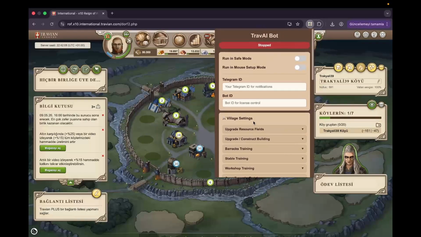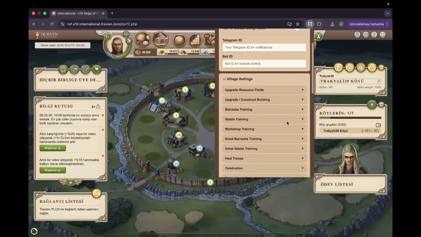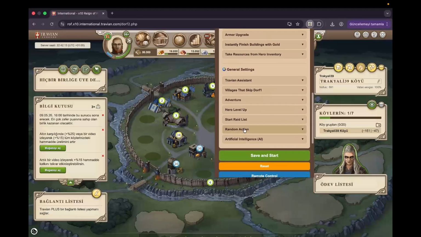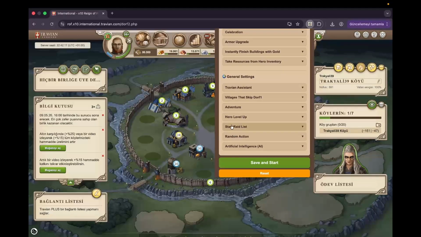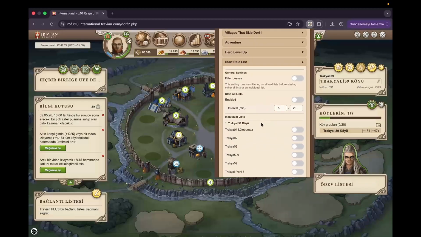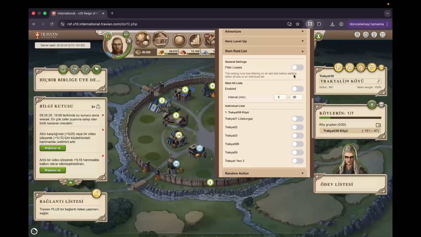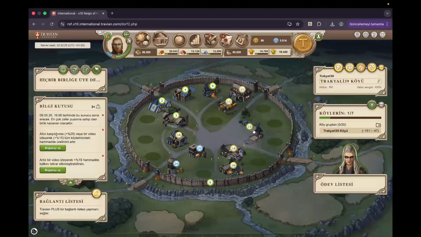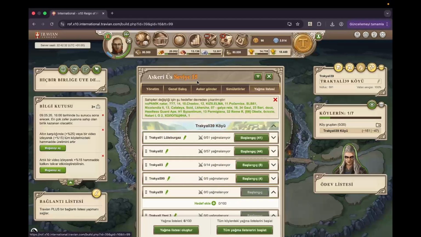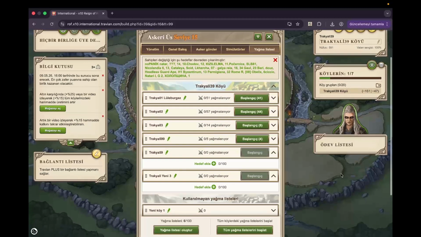Now, if we return to the bot, first let me talk about the newly added features. We normally also had the plunder list feature in the other bot. How did our plunder list feature work? It worked by pressing the Start All Lists button. So, its logic was to open the raid list and press the Start All Raid Lists button.